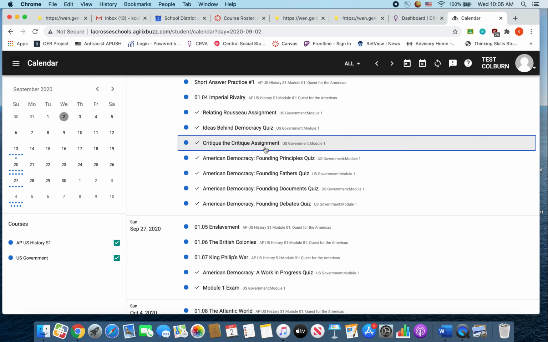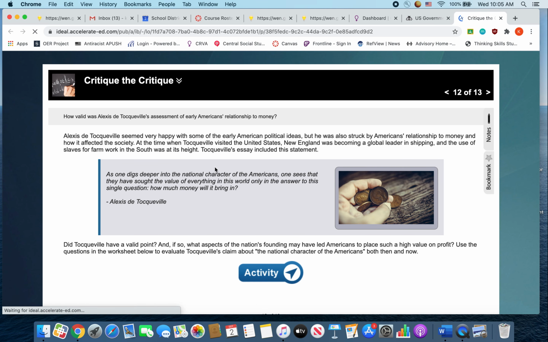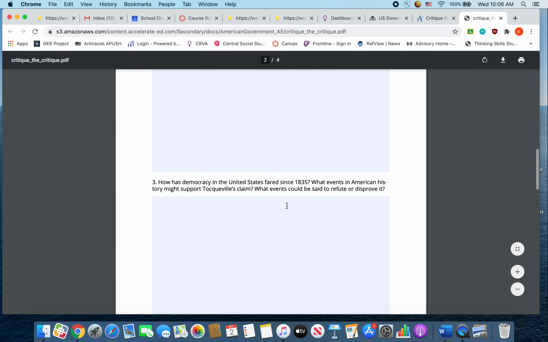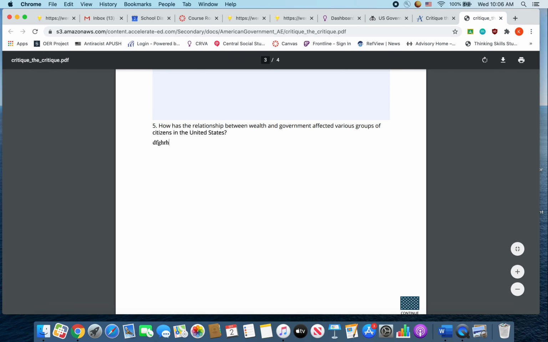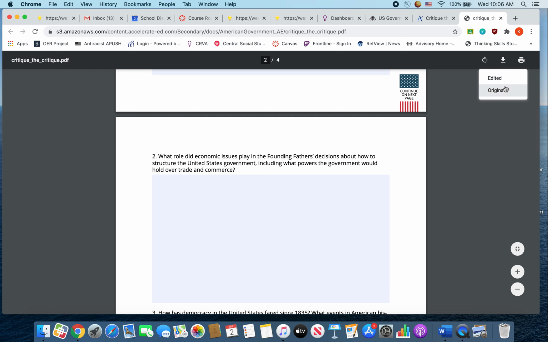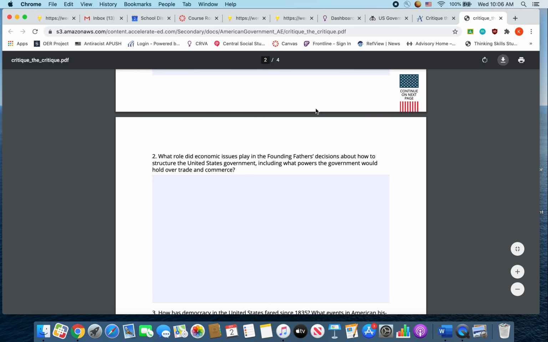When you're doing a critique the critique assignment, you're going to get a worksheet. So you'll see you need to complete a worksheet. It's right here. I'm going to click on that, and it's going to take me to here. This is the worksheet that you want to do. This is the activity that you want to do. Now this is really important. Here's your worksheet that you need to fill out. You could type right in it. That's great. But in the end, I need to make sure that I download the edited version because that's going to have your answers. I download that particular thing. In this case, I'm going to download it to my desktop.